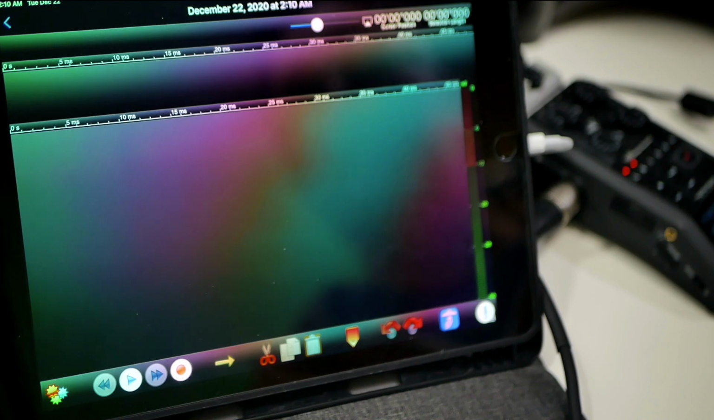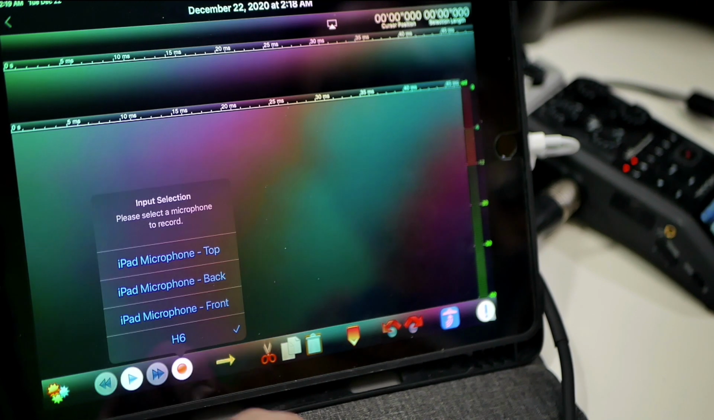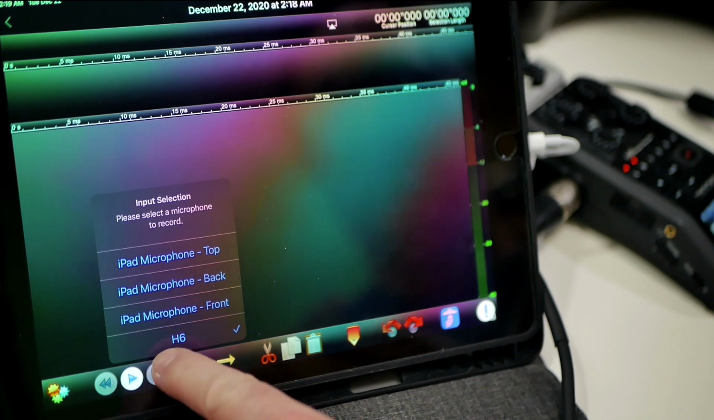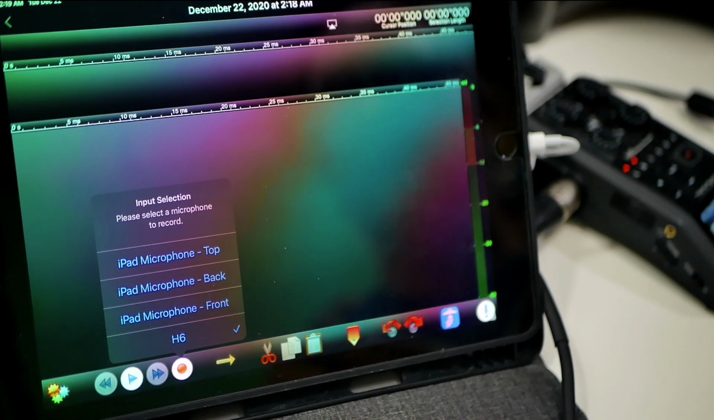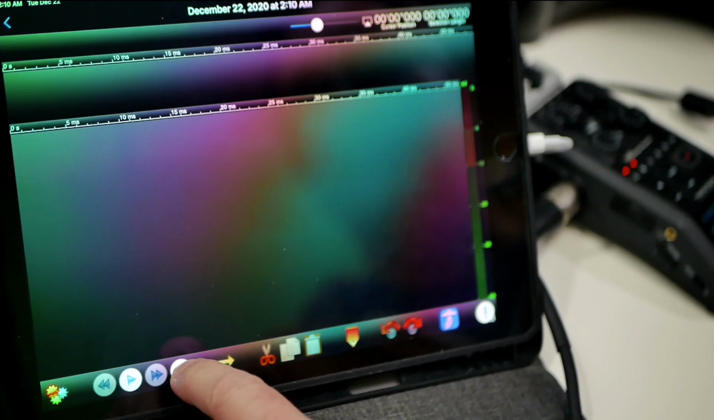A new timeline window will pop up. On the lower half of the interface, select and hold the red record button. A pop-up will appear. Now, select your input. Here we'll select H6. Sometimes it takes multiple attempts for the pop-up to appear, so don't worry.